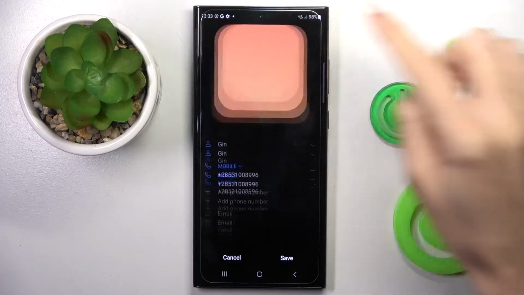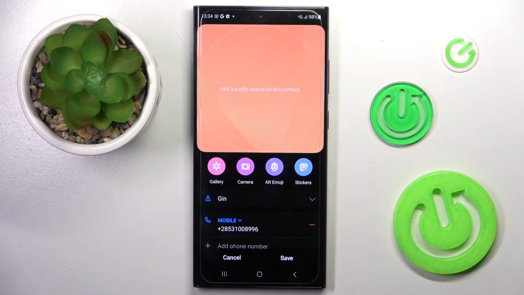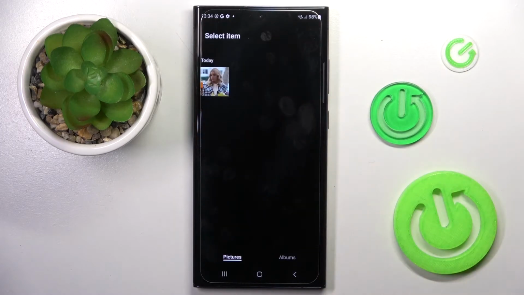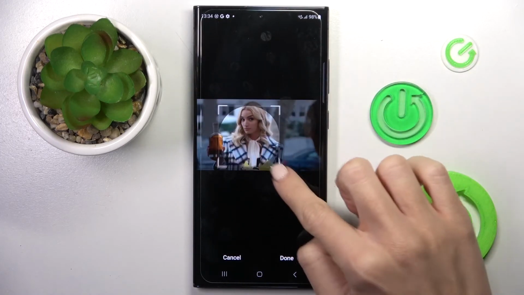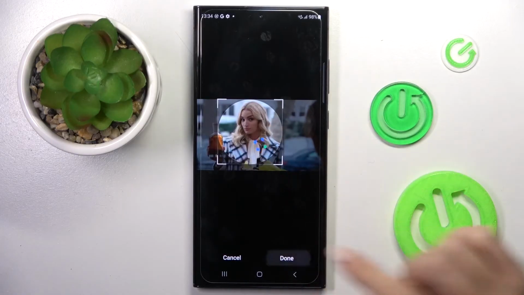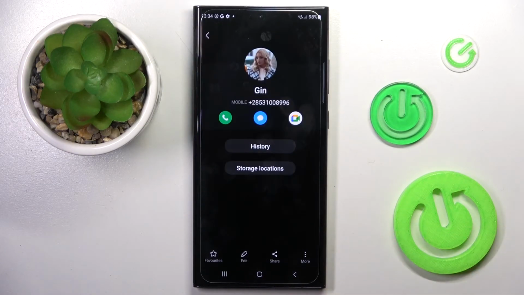Now select camera icon, and you can either choose something from your gallery. You can grab a picture right now by tapping on camera, then you can also use some emoji or stickers. It's obviously up to you. I would pick something from my gallery. Let me choose a picture, then you can customize it however you like, click on done, and then save it.